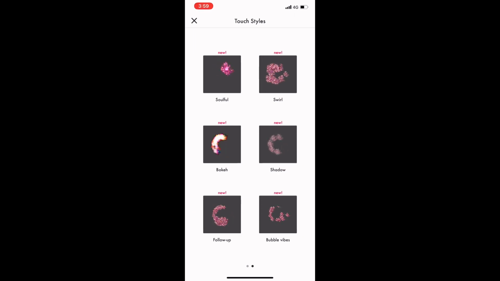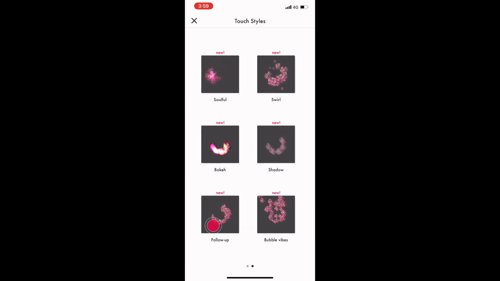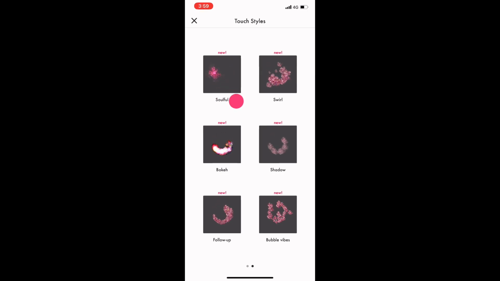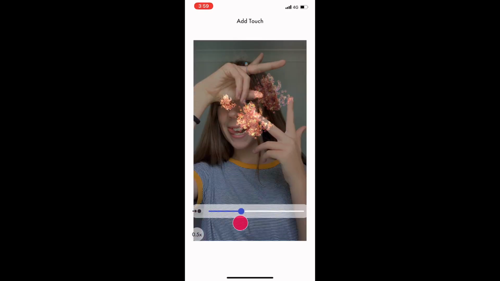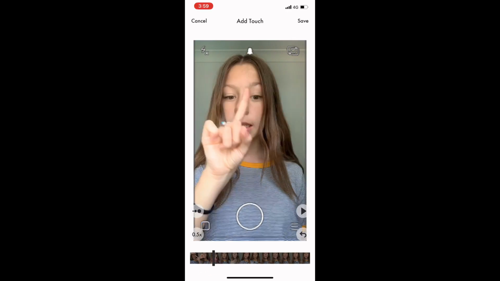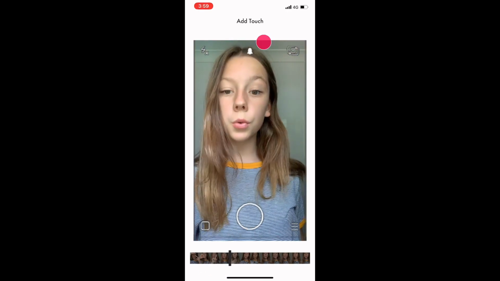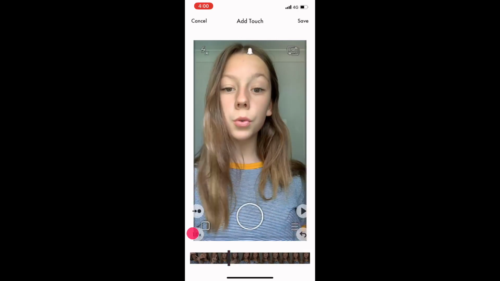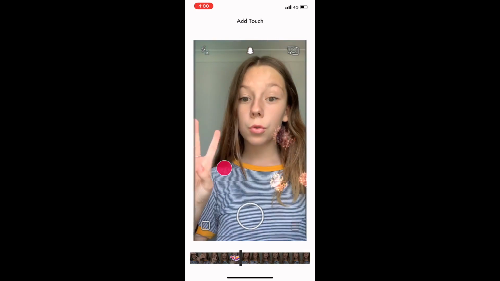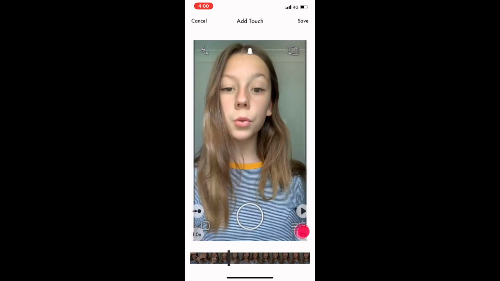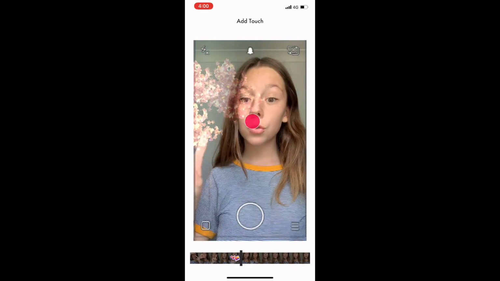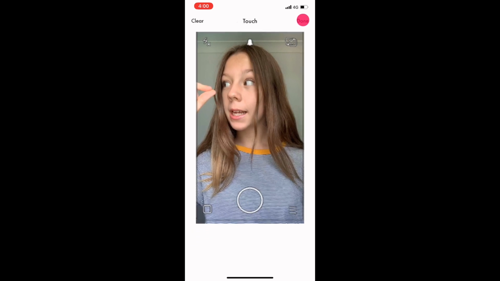Next, you'll have an option on what kind of touch magic you'd like. I think I'm going to pick filter pop. Just click that option, then you can change the size to what you want. Go to where you want in the video, then once you're done, press save.